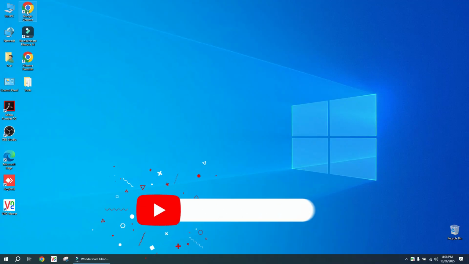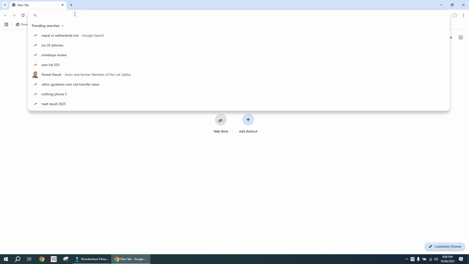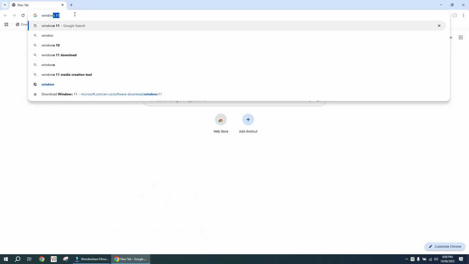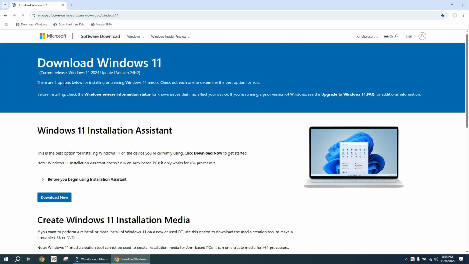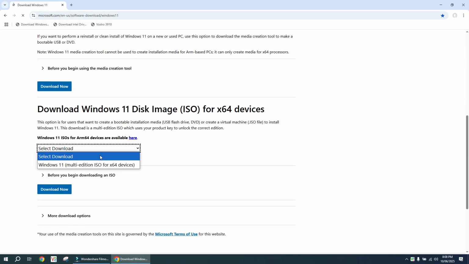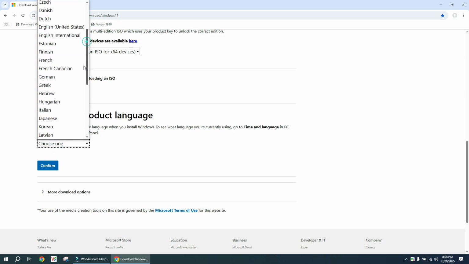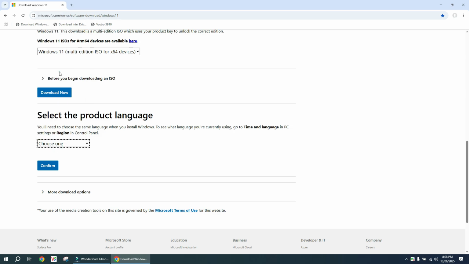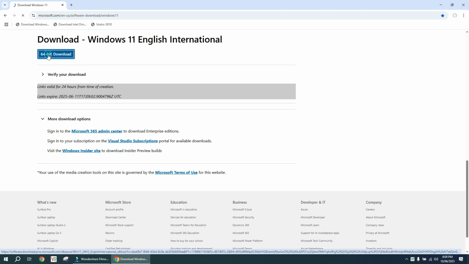Launch a browser of your choice. We need to download 3 components. First, the Windows installation media. Download Windows 11, scroll down and select Windows 11 Multi-Edition. Click on download, select your region. My language is English International, 64-bit download. Click on download.